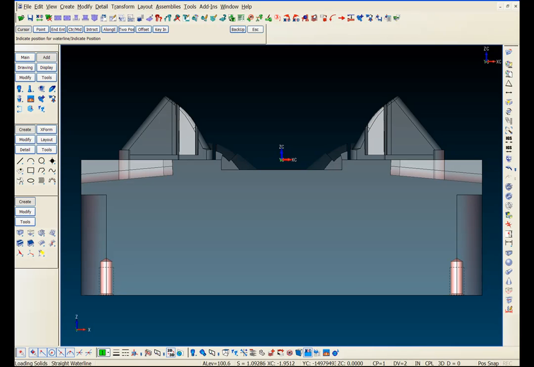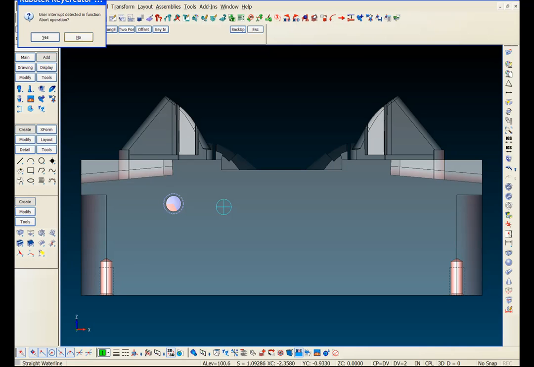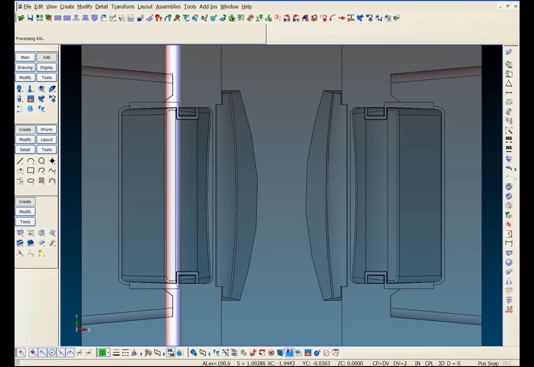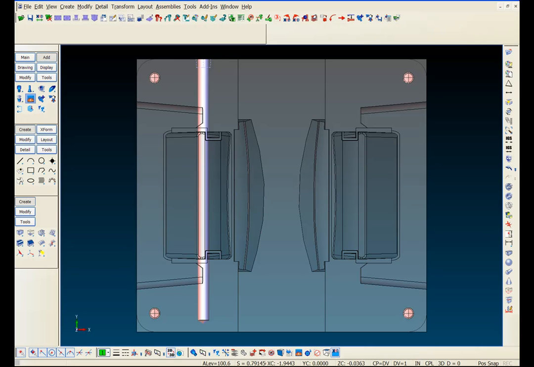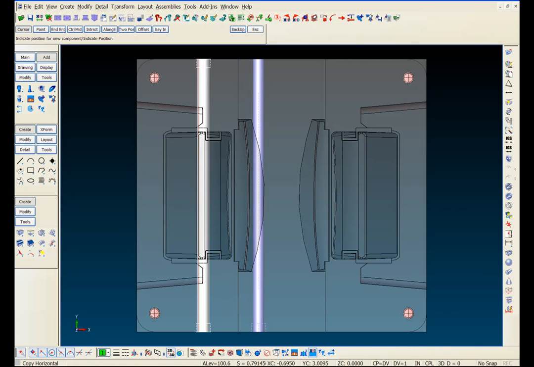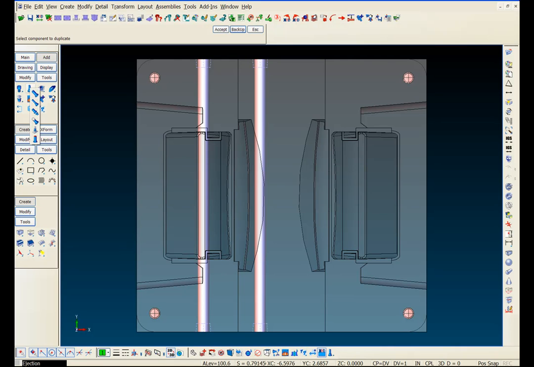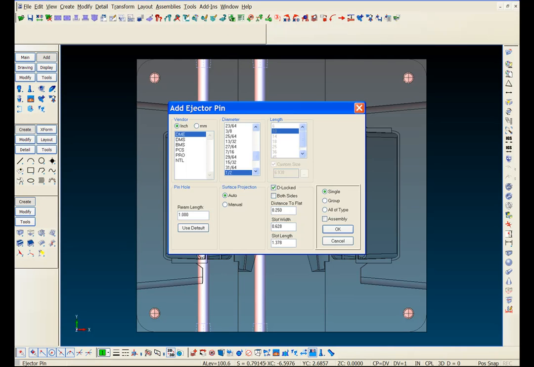XMD is asking to select the plate to put the water, so now all the water will be restricted to the core insert. Okay, there's our first line. I'm just going to extend it out to the other side and add a pipe tap. We have some unique copy commands in XMD, and what I've done here is just copy it horizontally, and it's maintained the same depth as the previous water line. So now quickly go ahead and add some ejector pins.